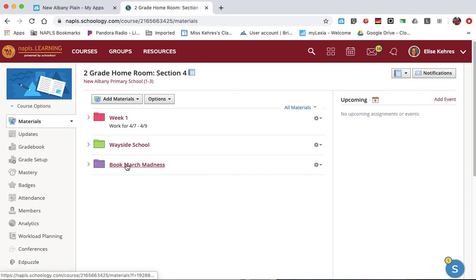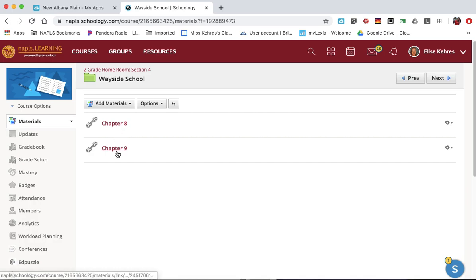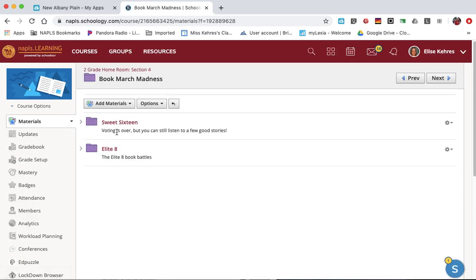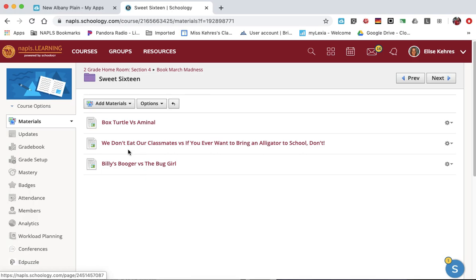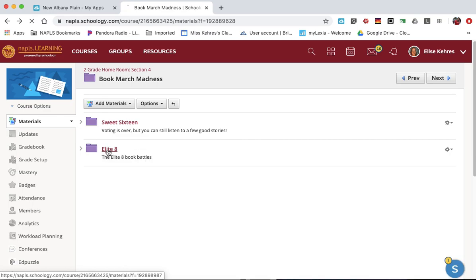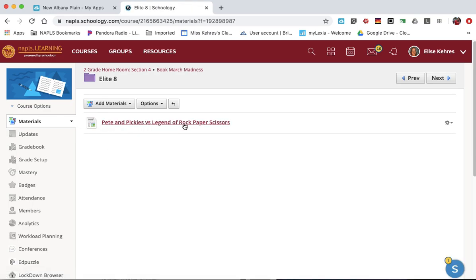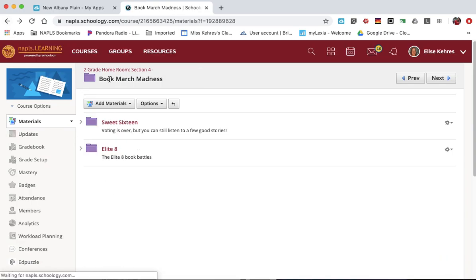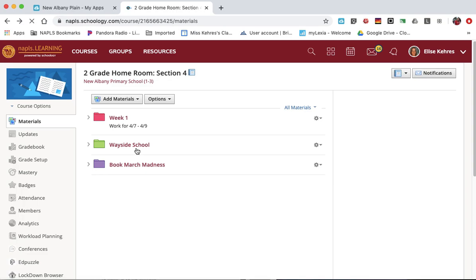These two for Wayside School and Book March Madness will always be here. So if you look in the Wayside School folder, I'll continue to add chapters into it. And if you go into Book March Madness, currently we have the old books that we already voted on, but if you wanted to reread them or look at those Nearpods again, those are those first books. And then currently we are on the Elite 8, so this is the one we're voting on this week. Next week I'll add another one into this folder. So these two folders, March Madness and Wayside School, will continue to grow. But for this week, you really only need Week 1.